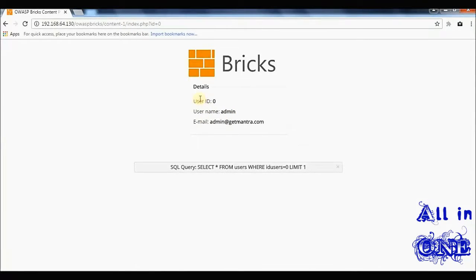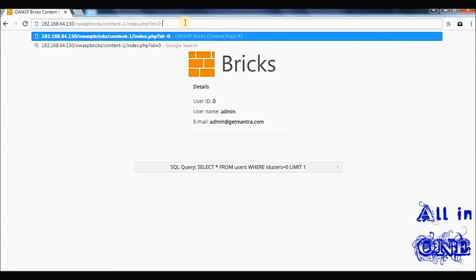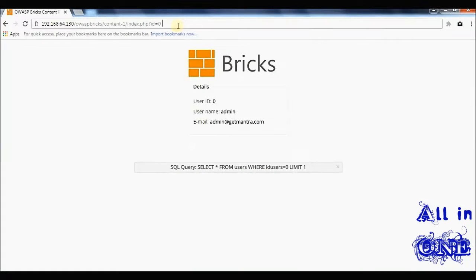You can see this is ID equal to 0 and the username is admin with the email ID associated with that. So in this way we can also perform the same attack that the tool performed to find the SQL injection vulnerability. So what was that? Simply select.